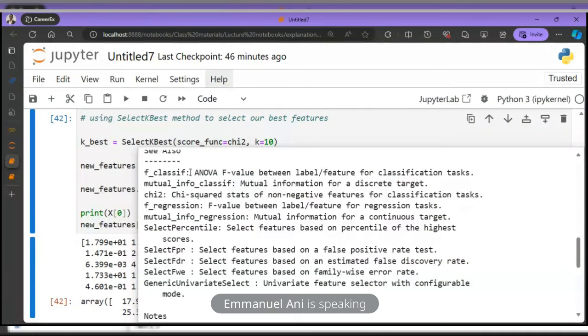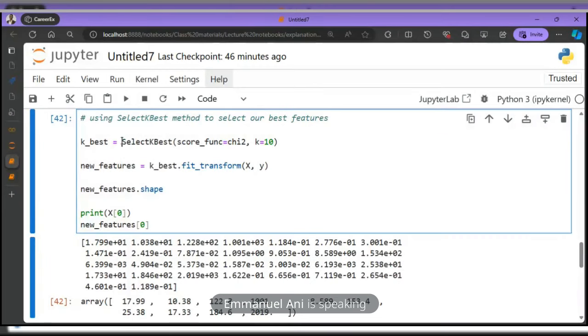For f_classif, it uses ANOVA between label and feature for classification tasks. But for regression tasks, we use mutual info regression. So if you're doing a regression task, you don't use chi-square, you don't use mutual info classif, and you don't use ANOVA. You use mutual info regression and F regression, you understand? So these are the different score functions that you can use in this SelectKBest class. We are using chi-square here because our task is a classification task, and our features are non-negative, positive features, as you can see.